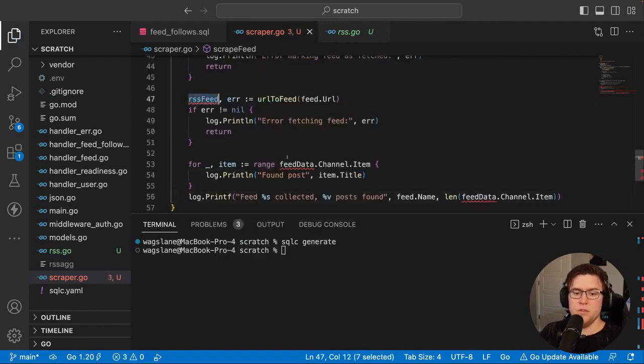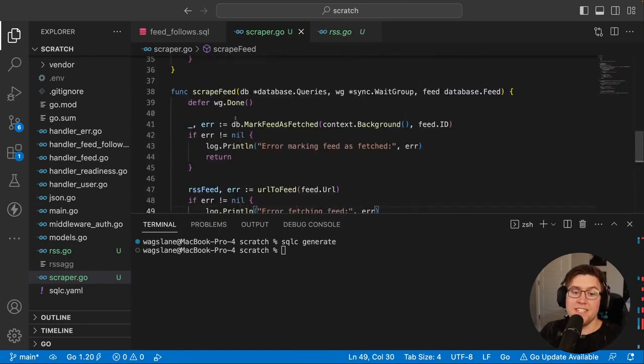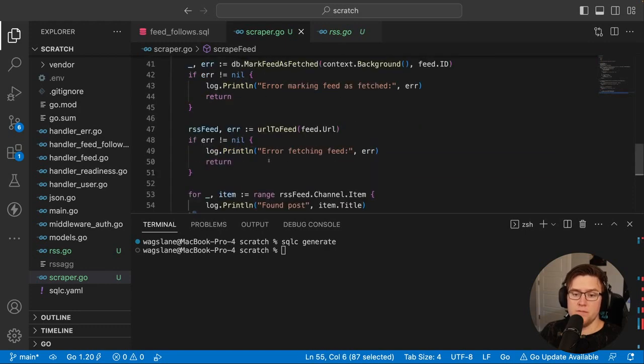Otherwise, we need to do some logging. So in the future, what we'll do is instead of iterating over all of the items in the RSS struct that we get back and just printing them to the console, we'll be saving them into the database. But for now, just so that we can test our scrape feed function, we're just going to log all of this to the console. So we're going to log each individual post, or rather that we found a post, and then how many posts we found.